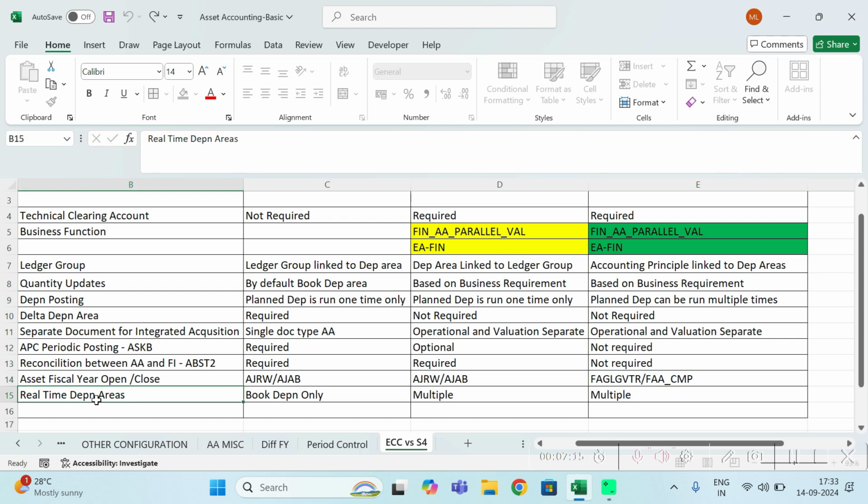Okay. Now real-time depreciation area. In classic asset accounting, only one depreciation area can be created as the real-time depreciation area, that is generally the book depreciation area. But here and here you can have more than one depreciation area as a real-time depreciation area. So these are some basic and important differences. There can be many other features. A lot of differences have been introduced in tables and in depreciation running as well, and many more, but these are the very important differences which you have to know.